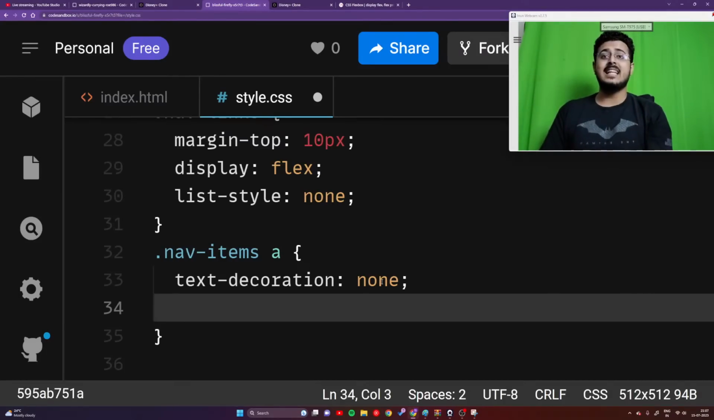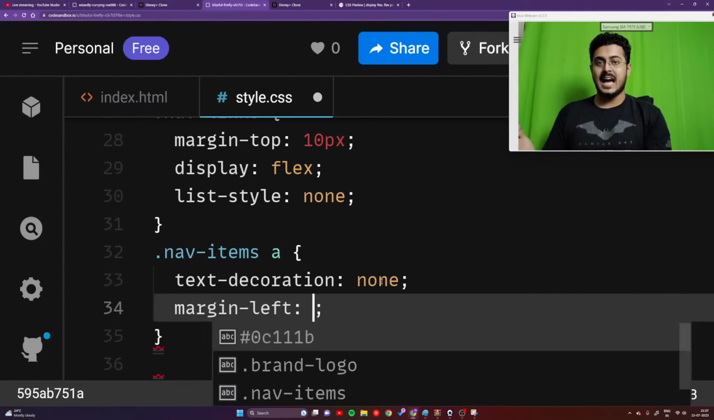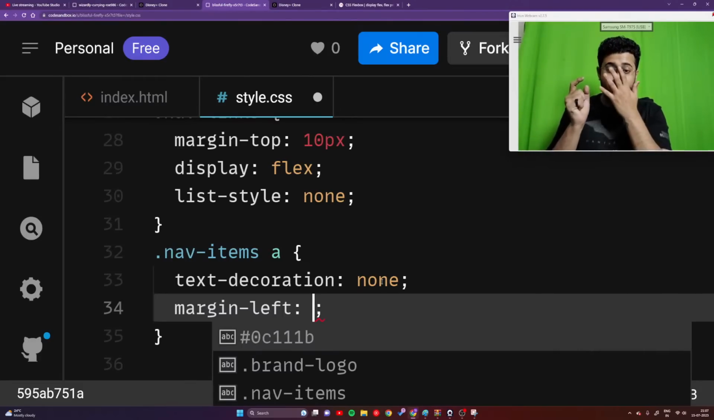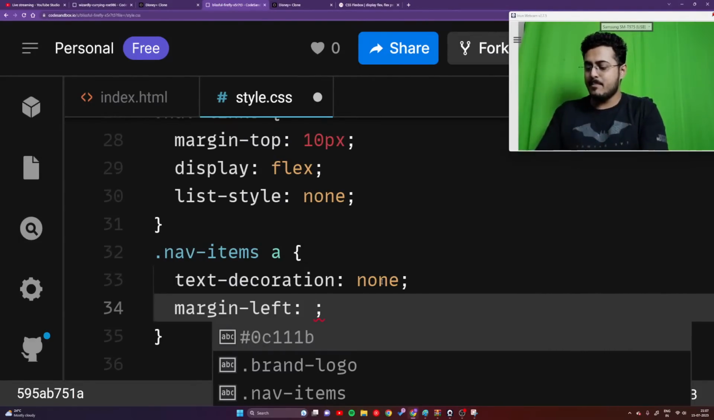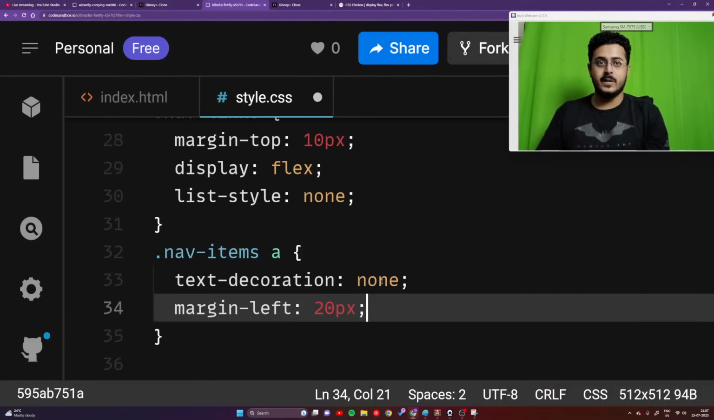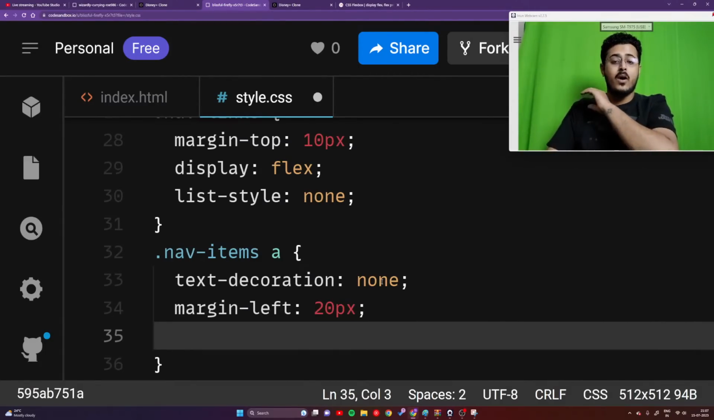The next thing is margin. Between two particular items, between the two nav items itself, whether it be home, whether it be live, these type of items that are there, we need to have some spacing between the two. So for that, I'm putting up a spacing of 20 pixels between the two to make sure that everything looks separate.